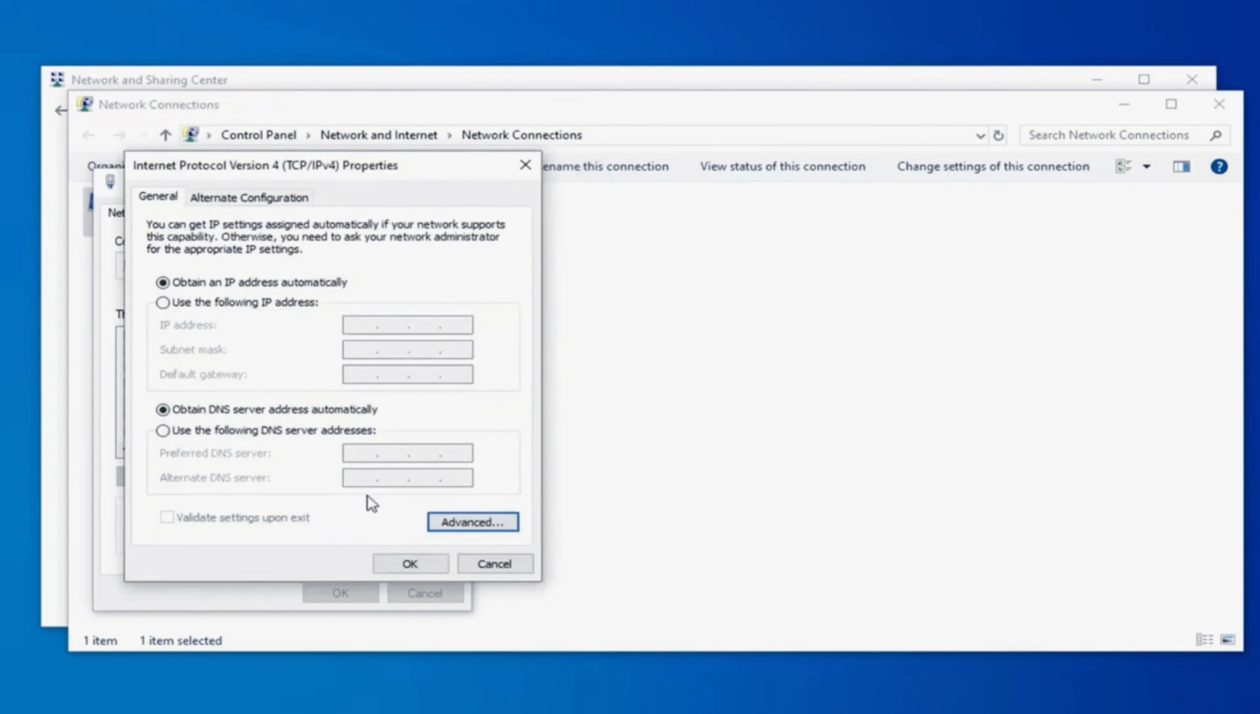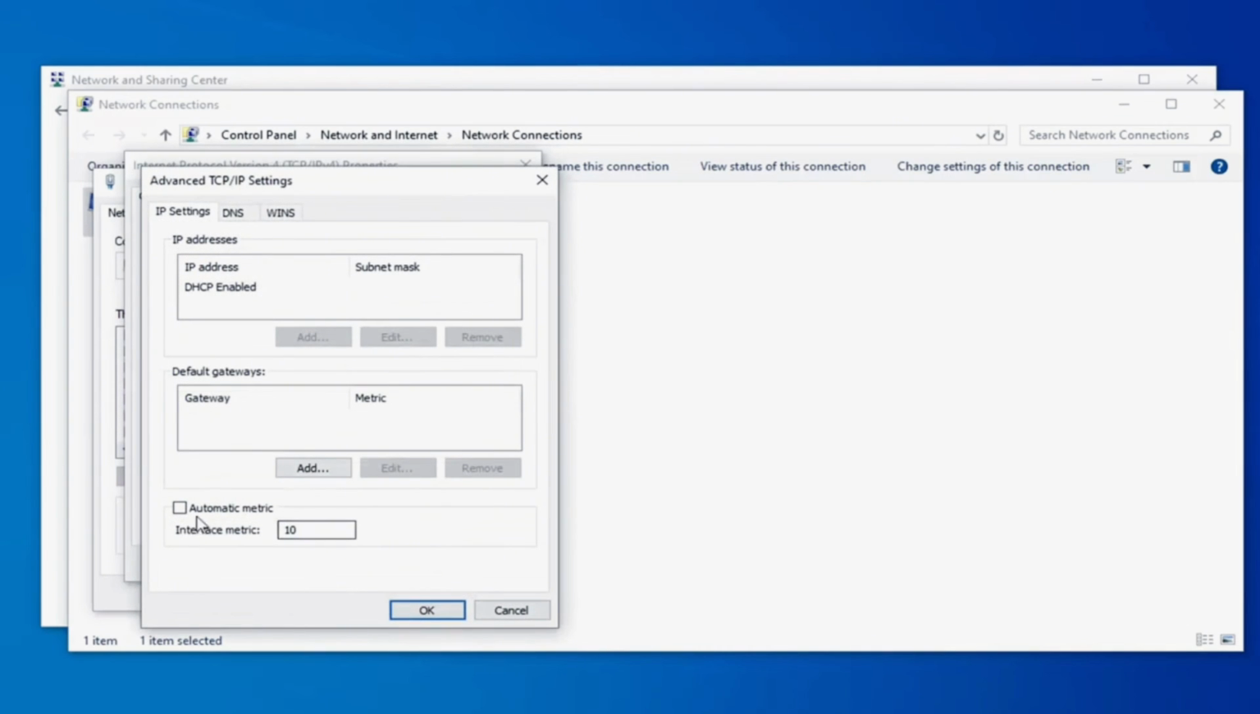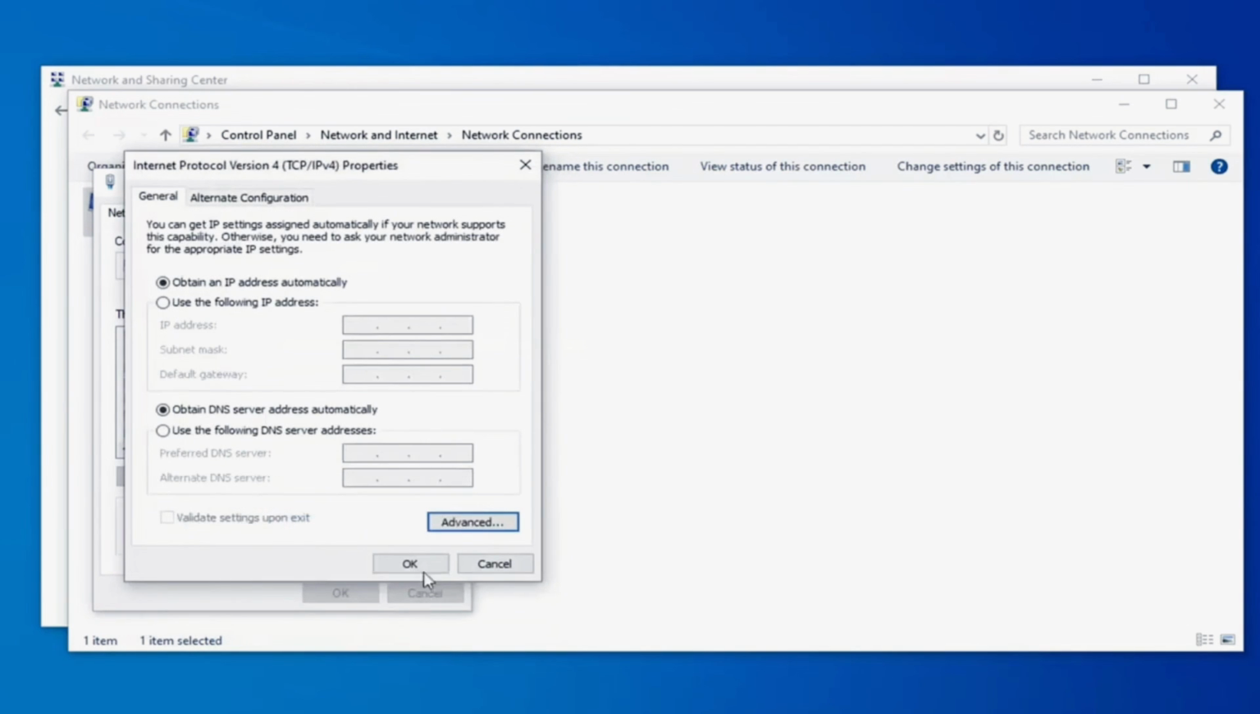So later, if you would like to change something, you can click on advanced again, click on automatic metric, for example, or switch number back if you need this.